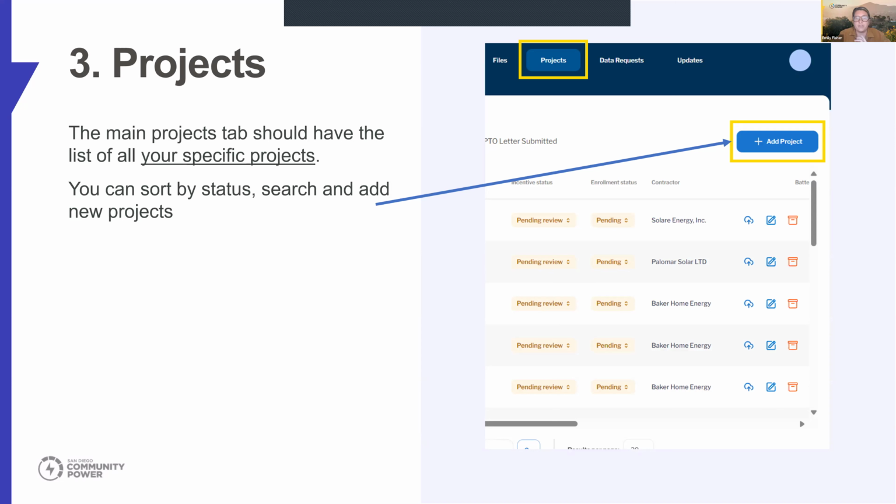So on the left-hand side, sorry, this is a little cut off, but on the left-hand side, it gives you a search button. So you can search for specific project ID, you can search for customer name, address, however you want, but you can search through there. And then you can also search for when a PTO letter has been submitted. So if you know that you're looking for projects that have been finalized, you can filter for that. And then you can also add projects, obviously, in here as well. So we'll walk through that step.